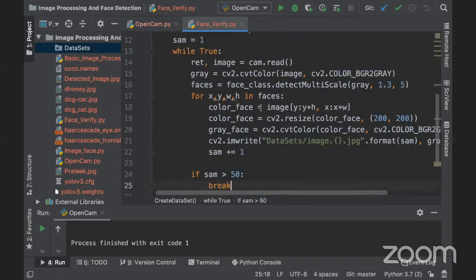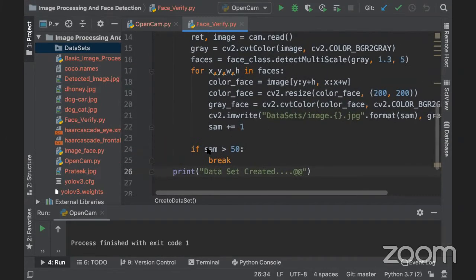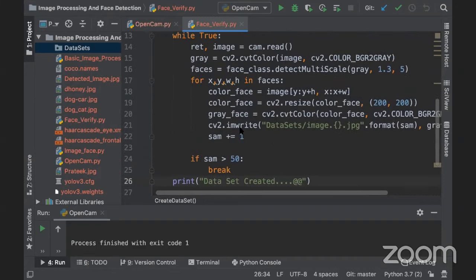Right? So my loop will break. And when my loop breaks, what will we say? We will say "data set created." Simple, right? It's awesome. Data set created. After that, what I want, after the phase, we will show this face, right?